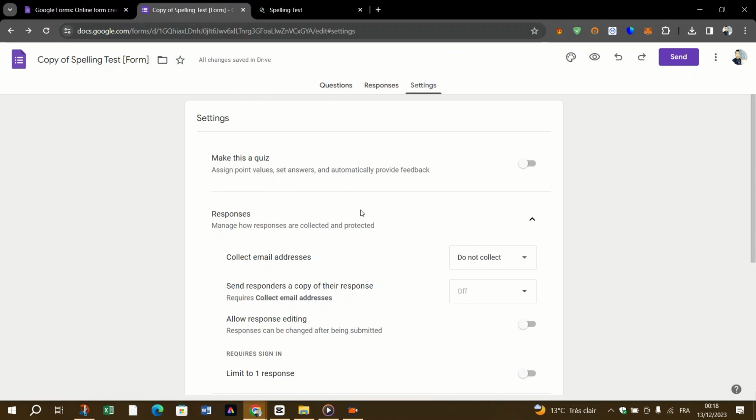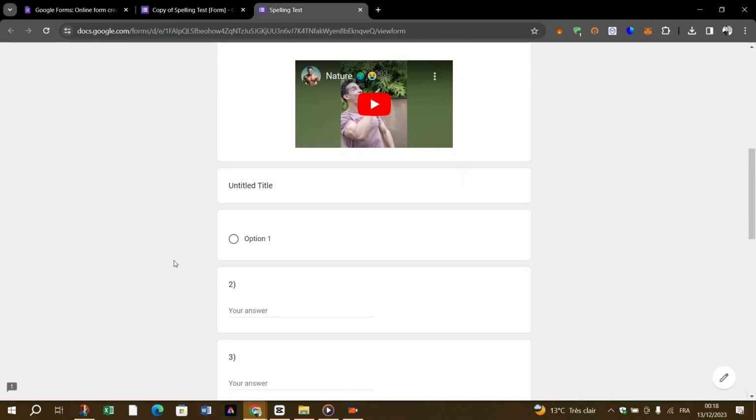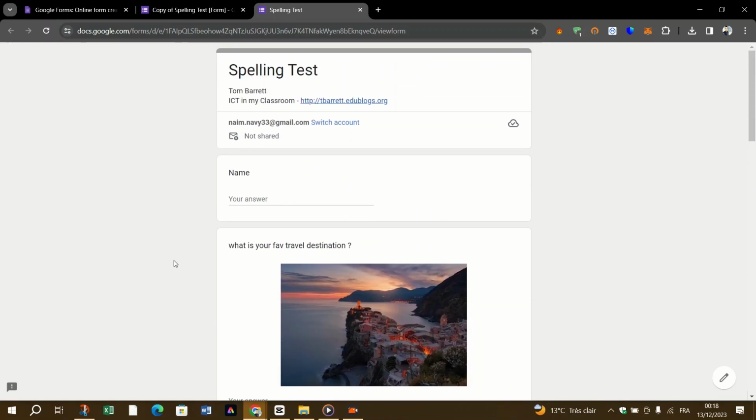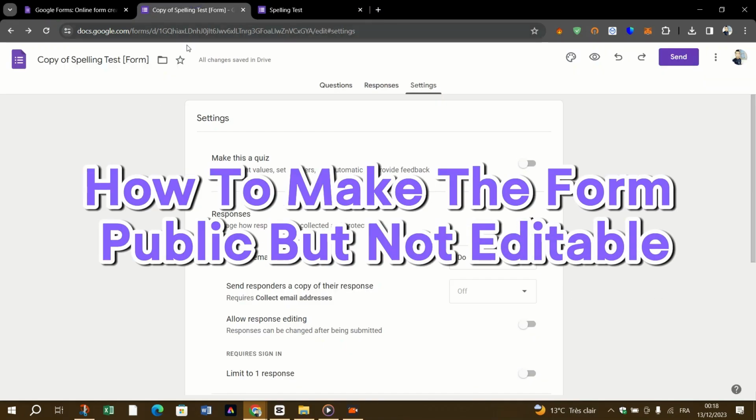Things to keep in mind when making a Google Form public. While making a Google Form public is easy, there are a couple of things to be mindful of that will ensure the success of your form. How to make the form public but not editable.